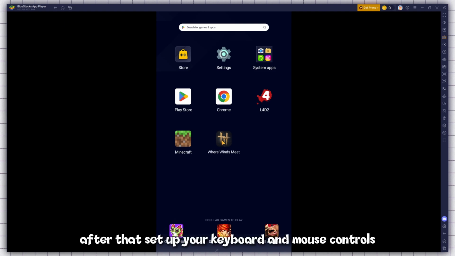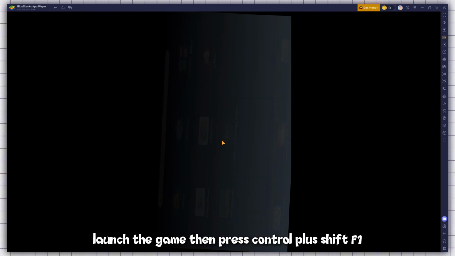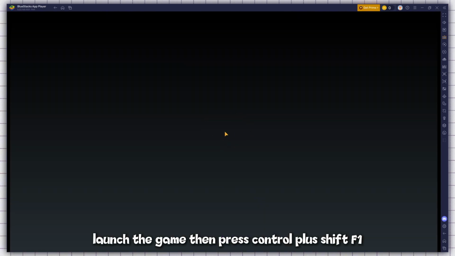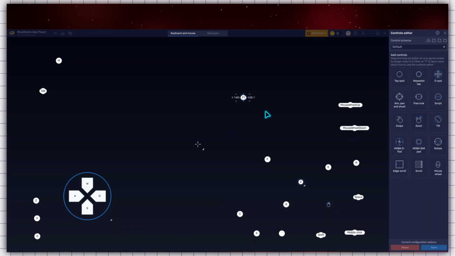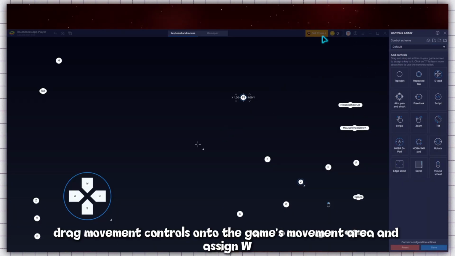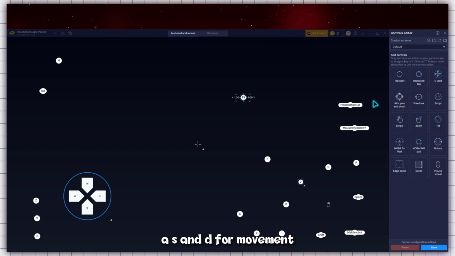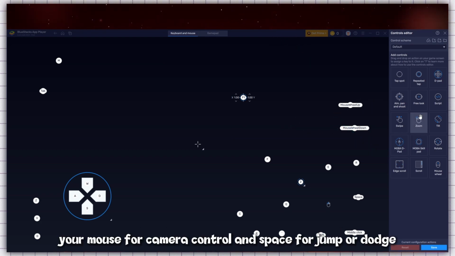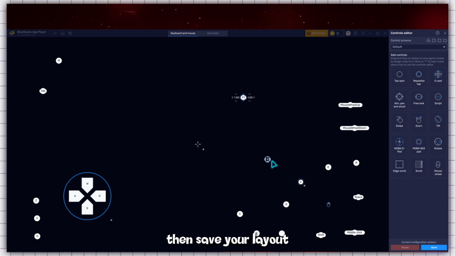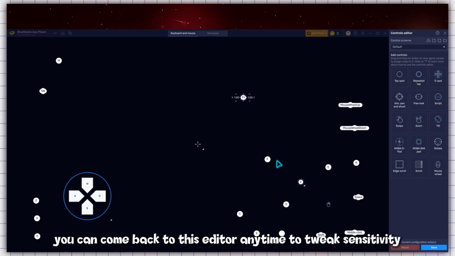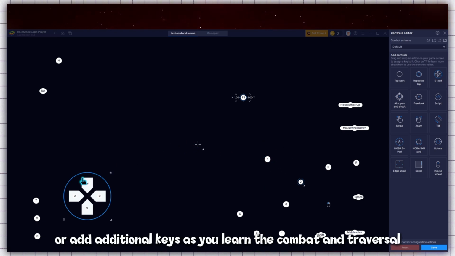After that, set up your keyboard and mouse controls. Launch the game, then press Ctrl plus Shift plus A to open the controls editor. Drag movement controls onto the game's movement area and assign W, A, S, and D for movement, your mouse for camera control, and space for jump or dodge. Align each control where it matches the on-screen buttons, then save your layout. You can come back to this editor anytime to tweak sensitivity or add additional keys as you learn the combat and traversal.